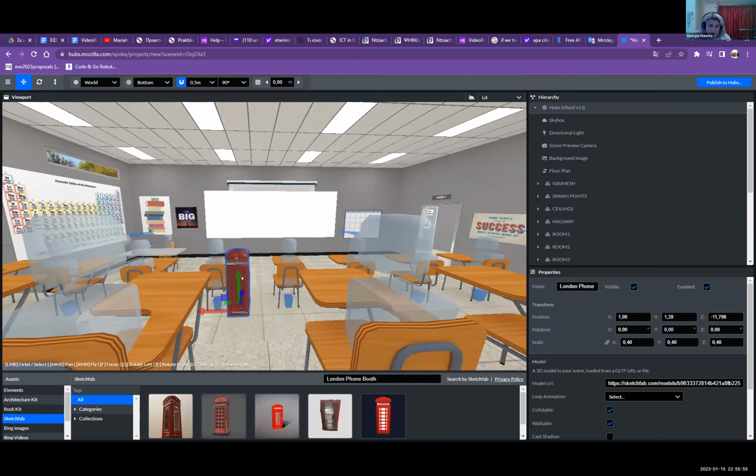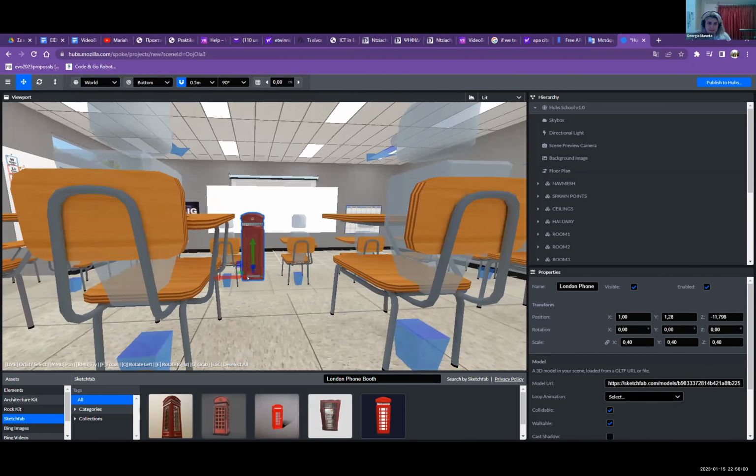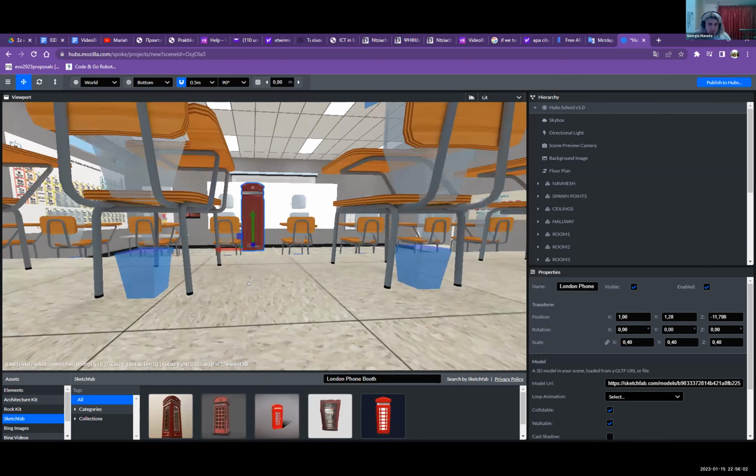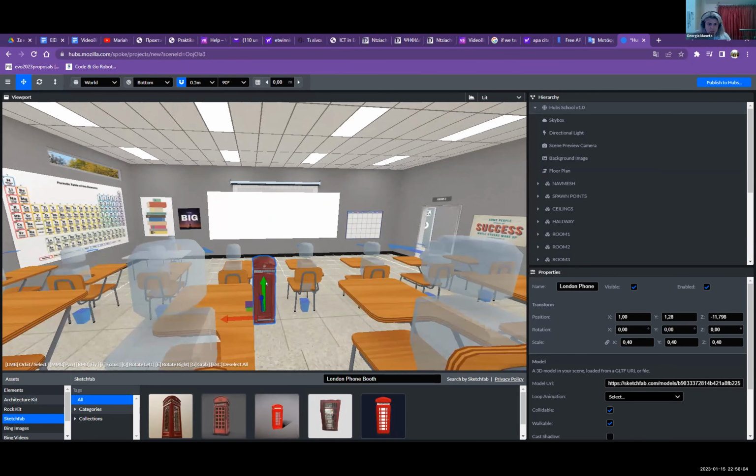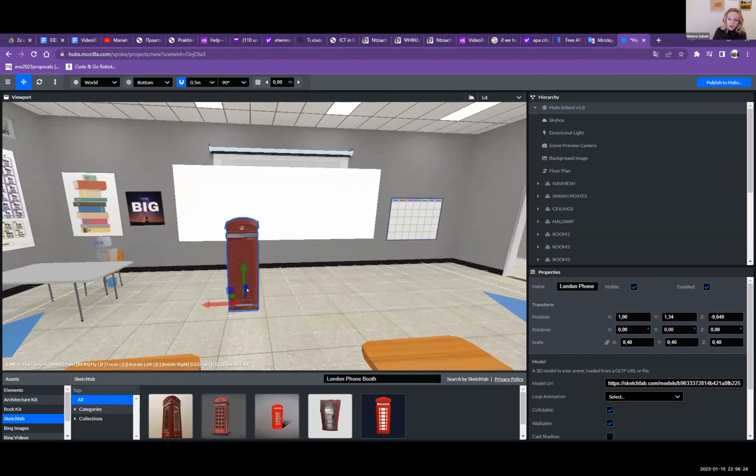Now I put it down on the floor, let's say. And I want to move it forward, how do I do that? It's the blue axis, yes. Or again, you can change the position from the properties panel on the right. The X is the red axis, the Y is the green one, and Z is the blue one.